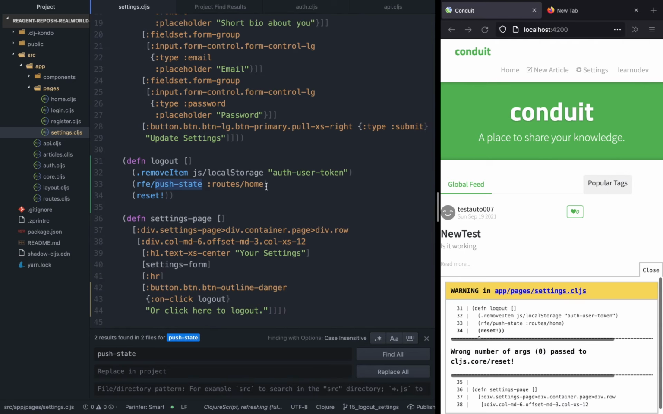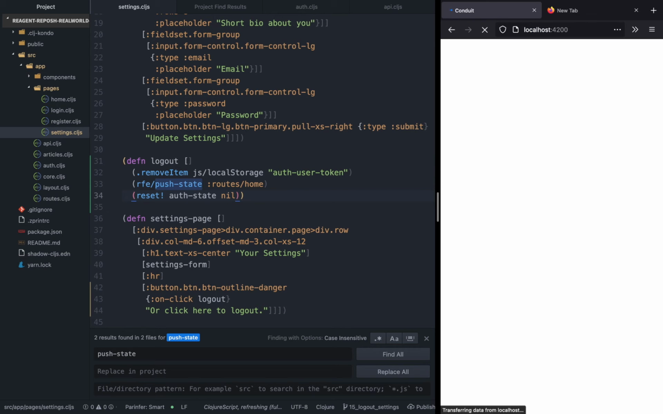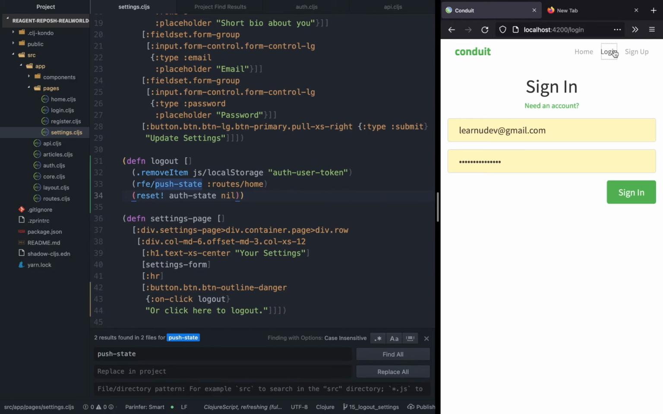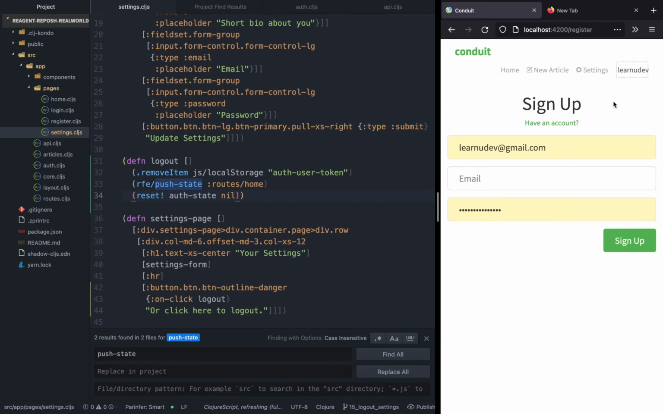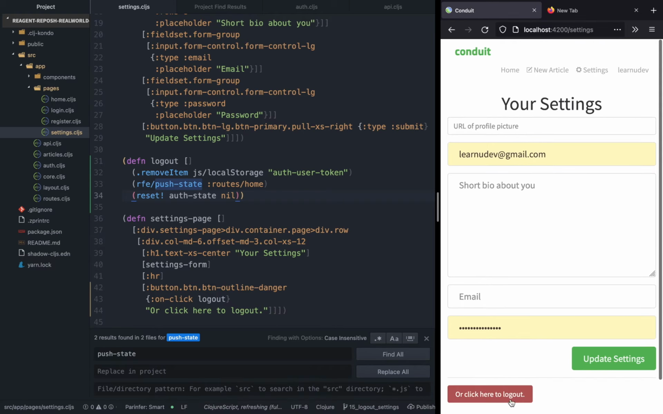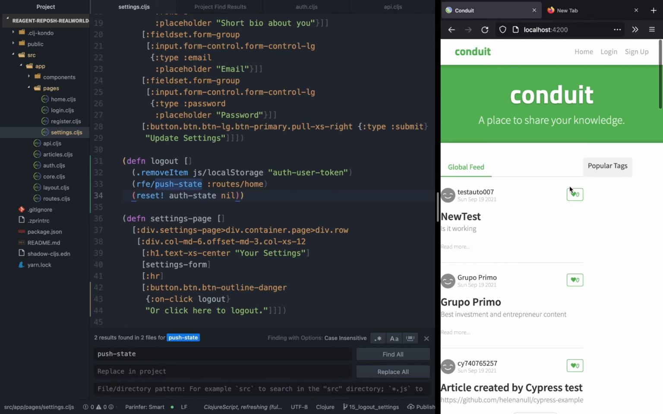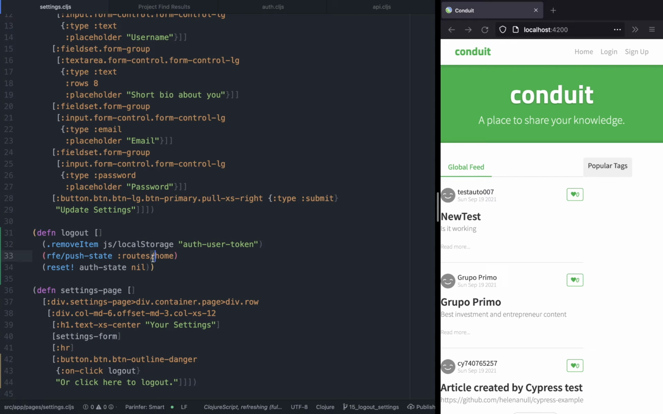So yeah, we need to pass the auth state as the argument to reset. And now if you refresh, let's test our button again. So let's go to settings, and if we click on the logout button, everything should work. So we have successfully implemented the logout functionality. Awesome.